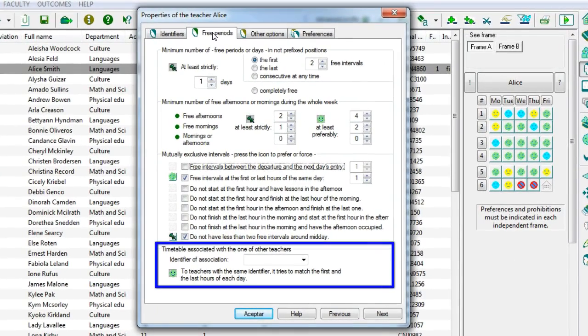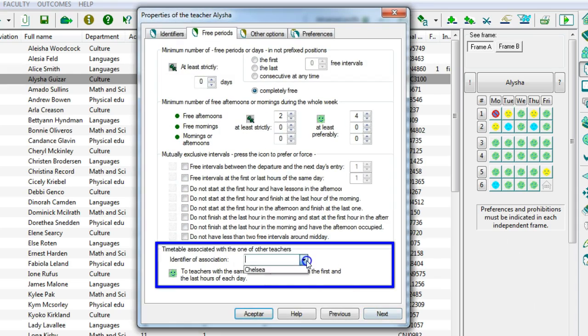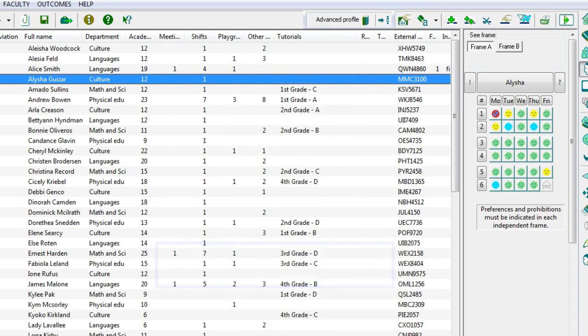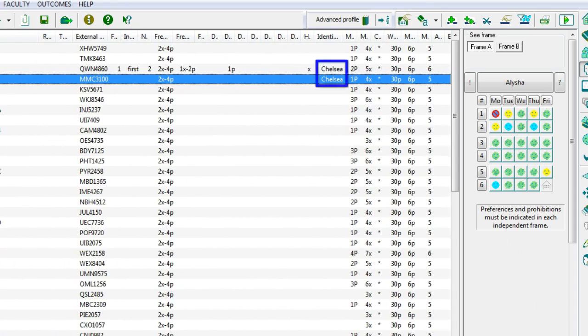You can also associate teachers' timetables so that they coincide, for example, because they travel together. This is achieved with a common identifier. The engine will preferentially match their start and finish times during the optimization process.